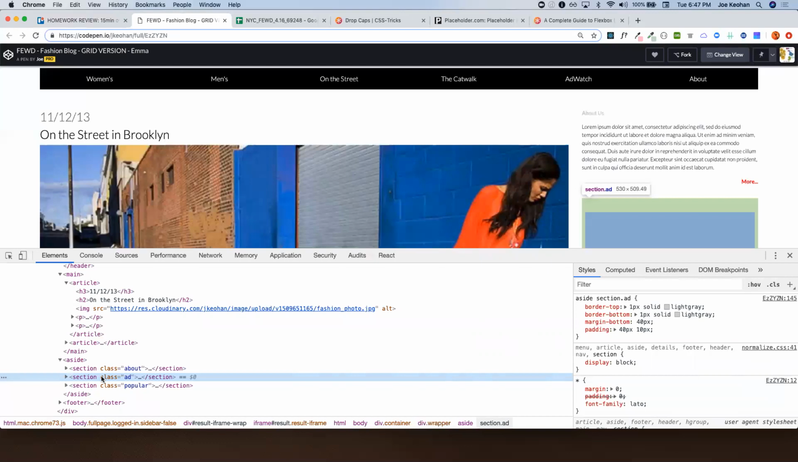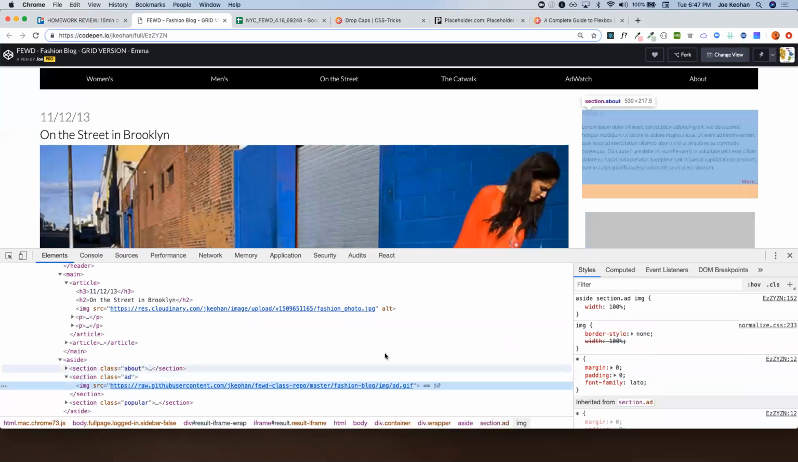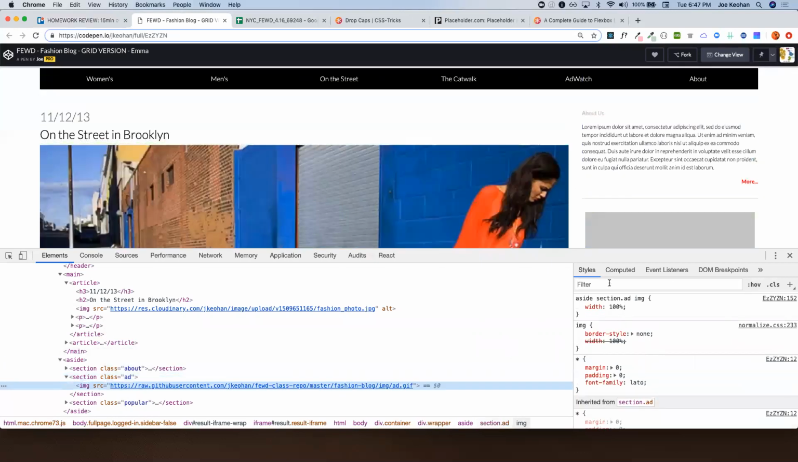Then I asked myself, what's inside of this ad? An image. And I was like, all right, well, what if I give the image a width of 100%? And the minute I did, boom, it fit nicely inside of the content, right? So here's the image. See? Image width 100%. This may have been the solution.